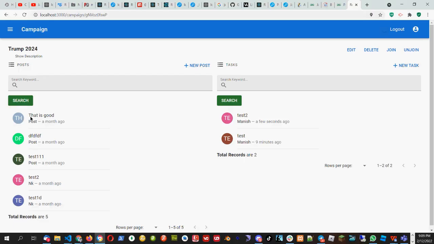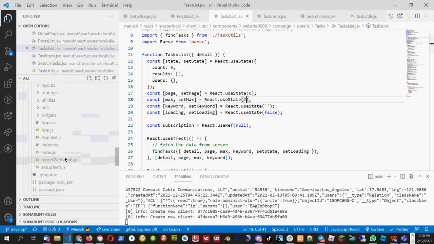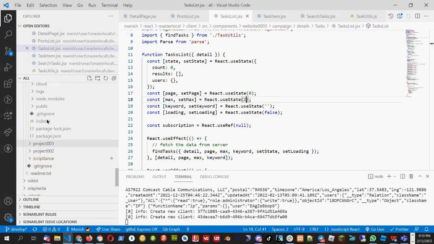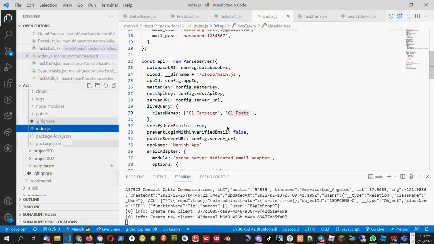See, now this one makes sense that we get the new post at the top, but for the task I don't want the new task to come at the top. The new task should come at the bottom. So we have to do 2 things. First thing is we will go to the server side index file to add the task table in this live query.